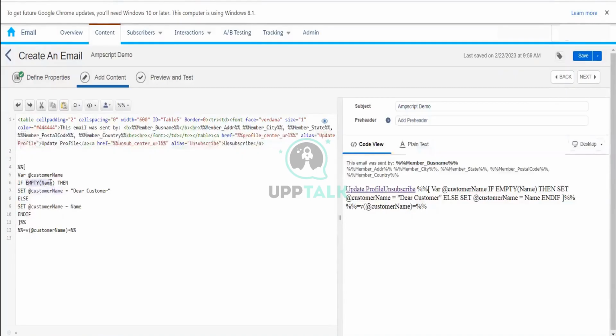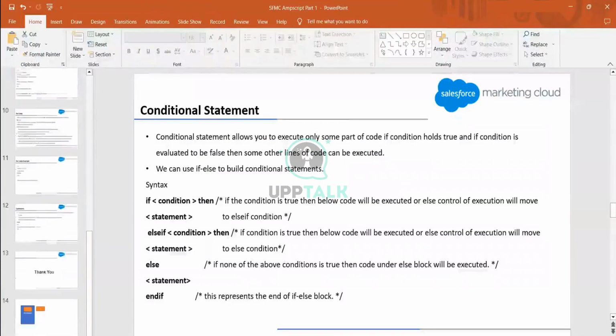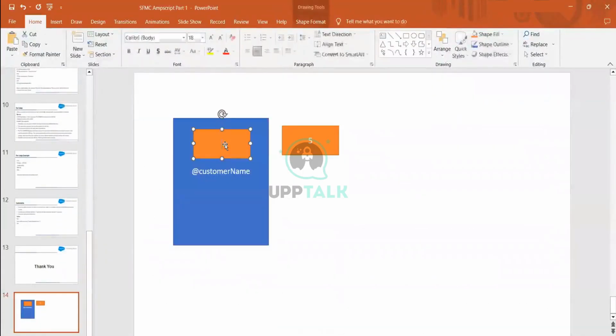If the customer's name is empty, then we have to assign this value, "dear customer", to this variable. Let's say it is empty, then what will happen to the variable that we have created? It will have "dear customer" as a value stored over here.